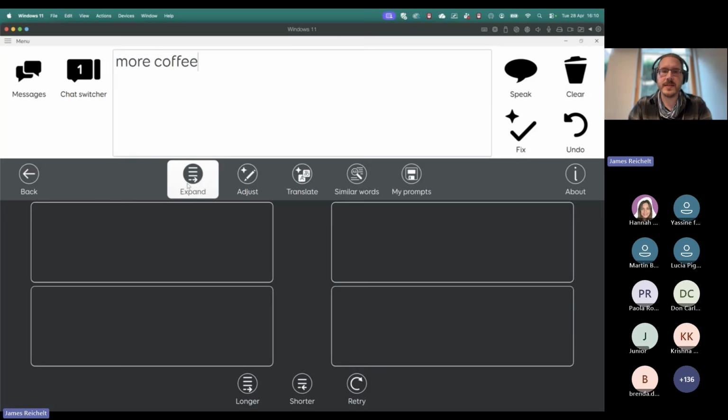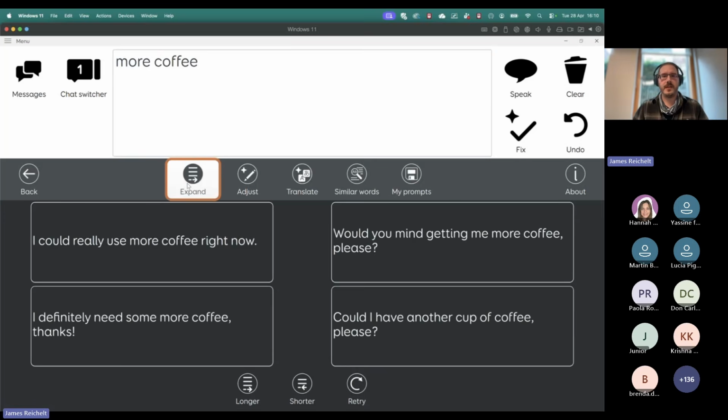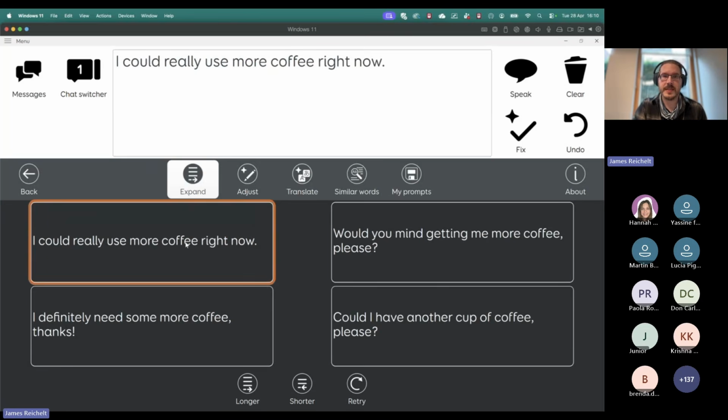And then when you hit expand, this prompts our AI tool to generate longer phrases from a number of keywords that the user enters. So if the user enters more coffee, then we can go into longer messages such as I could really use more coffee right now. And then we can continue to modify that and make it longer, shorter, or give it another go if none of these are suitable. Now, what you will notice is that it creates choices for the end user, and the user can then select the one which they would like to add into the message box.